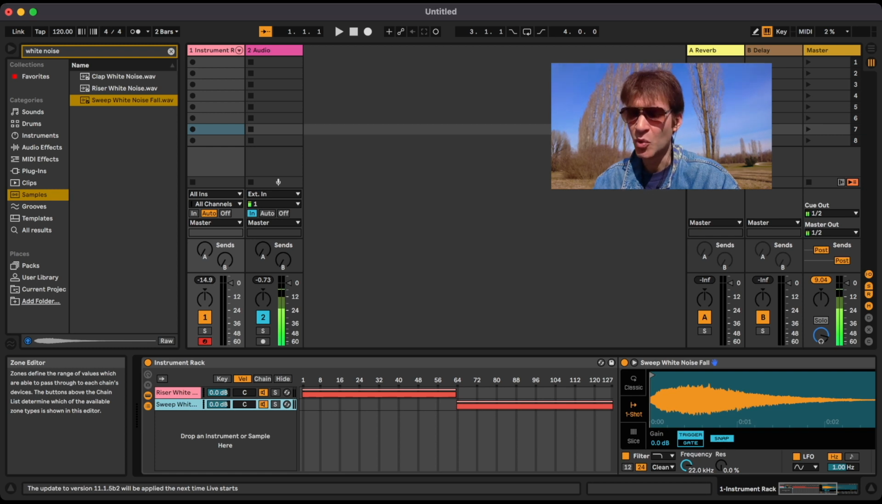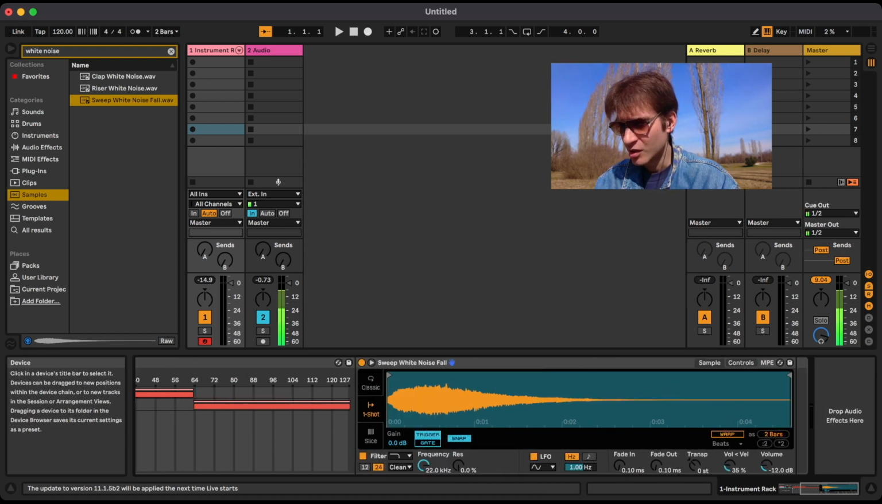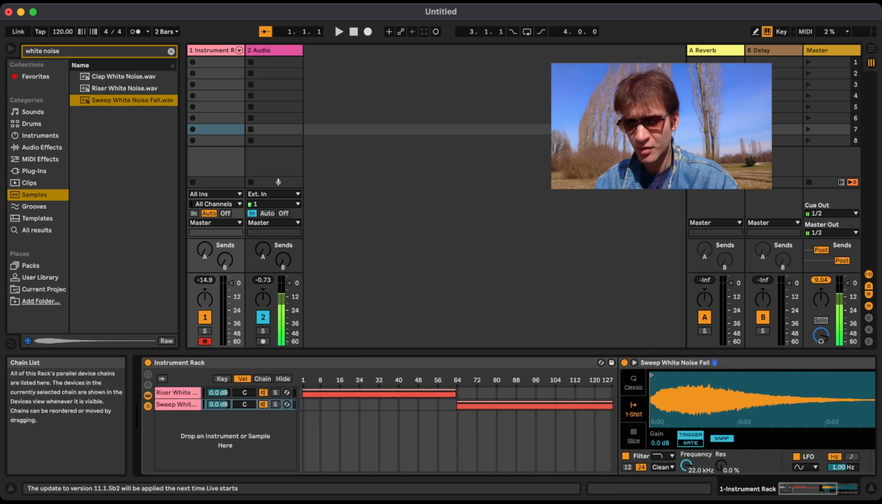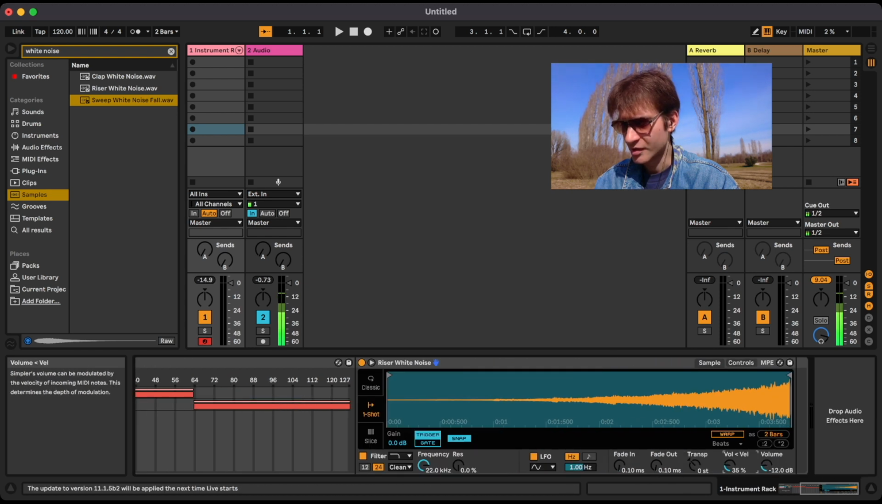So velocity is between 1 and 63, which means low velocities are going to trigger the riser, and velocities between 64 and 127 are going to trigger the second sample, the fall sample. And I know what you're going to say, velocity is going to mess with the volume as well, right? The harder we press our keys, the more volume is going to come out of the sample. But we can easily fix that by just changing the volume to velocity parameter on Simpler. Move it all the way down to 0 for the first instance as well.